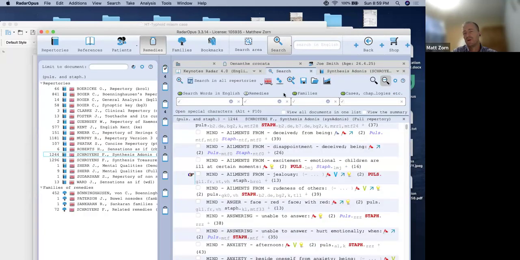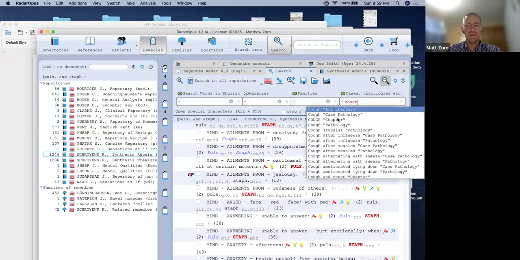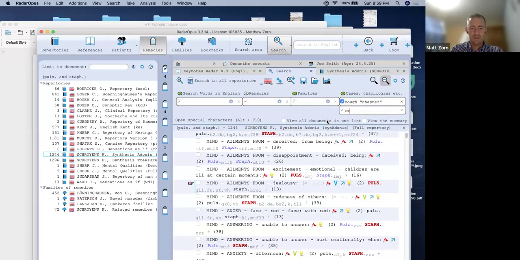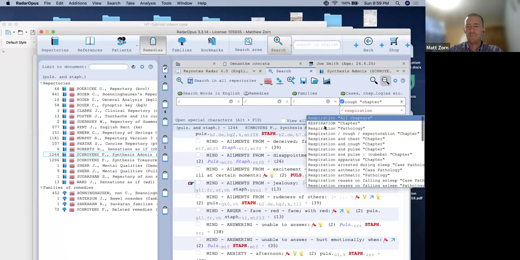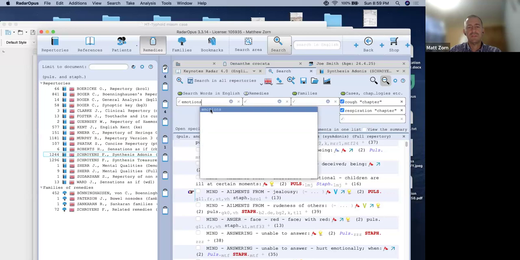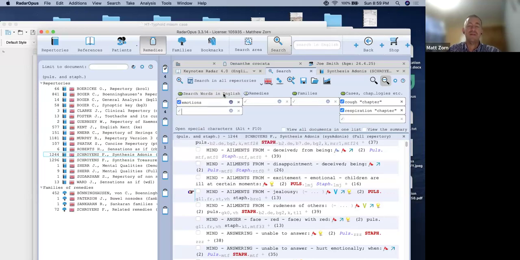So the cough, we can look up cough, right? I just typed in cough here under chapter and respiration. What I want to do is look in the cough chapter and the respiration chapter, and I want to look up different emotions. I want to see how the emotions affect them, and if it's a specific emotion, you can use it.